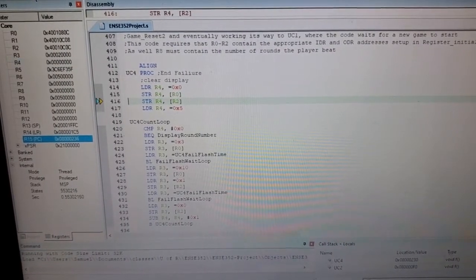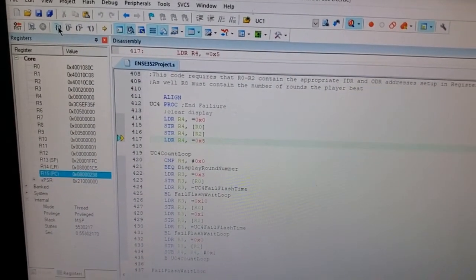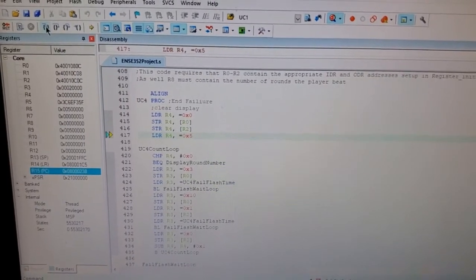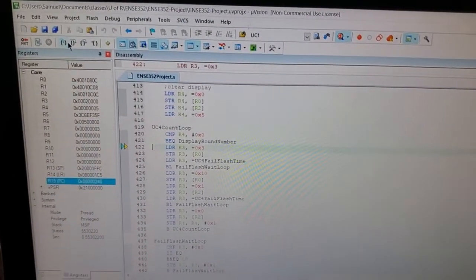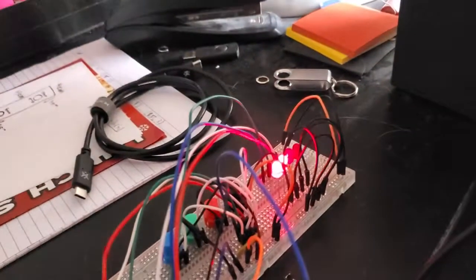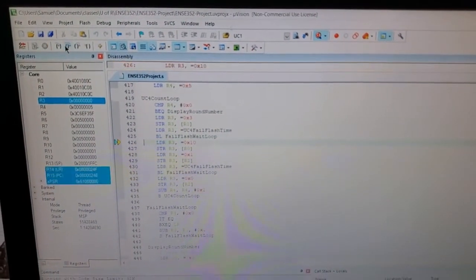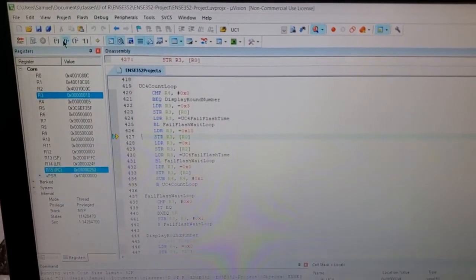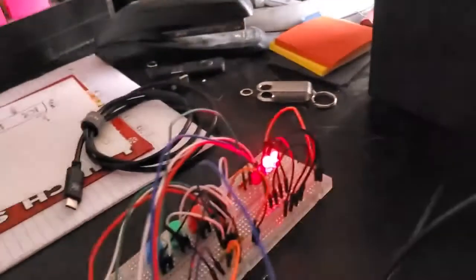So first we'll clear out the display. There we go. And set and load R4 with a 5. We don't care what was in R4 previously. So we'll do our first blob here. And so you can see the first 2 LEDs light up. And skip that. Go. And the next 2 LEDs light up.